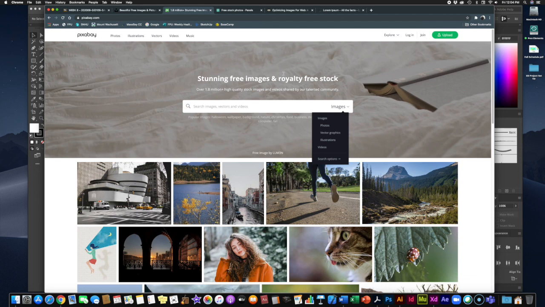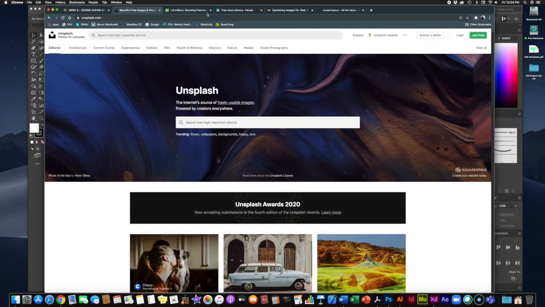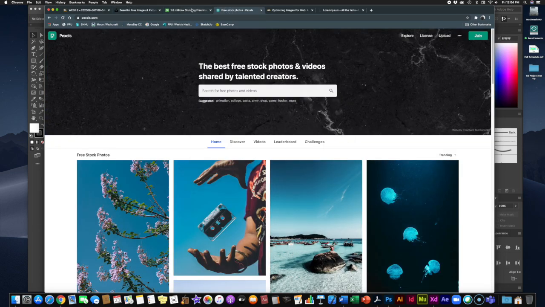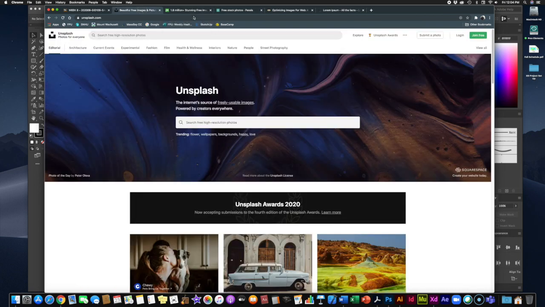Now, Pixabay, you do have to create a free account to use it, but both Unsplash and Pexels you can use just by navigating to it. Now, all 3 of these are free to use for non-commercial purposes of stock photography. They fall into the Creative Commons licensing system, which you may have learned about in some other classes, but basically as students they are free to use for you.